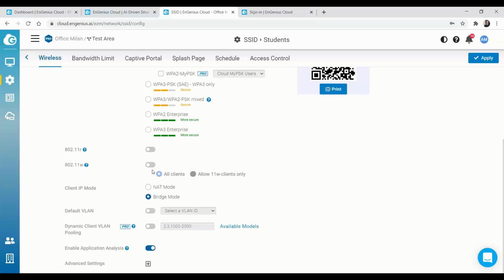802.11w you can keep off. I don't want to bore you about this functionality, but in general, it is to increase the security of the network, okay? But I think for this, you can avoid this functionality.